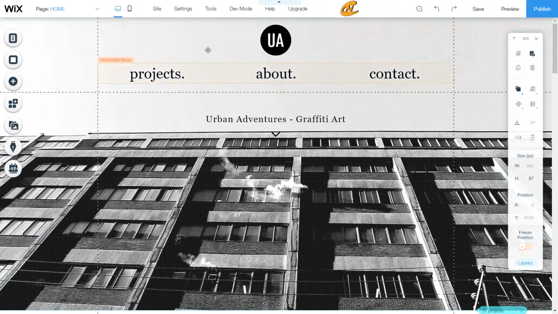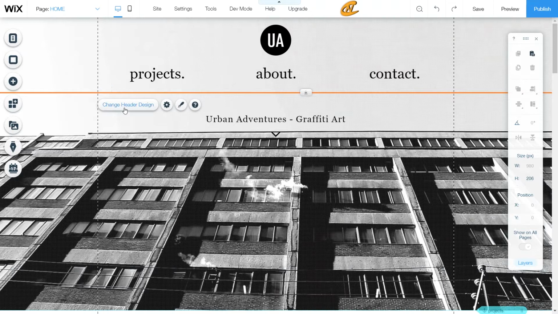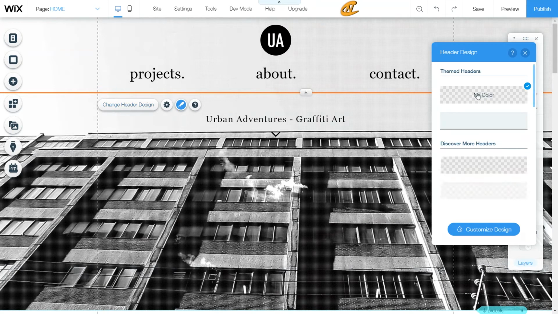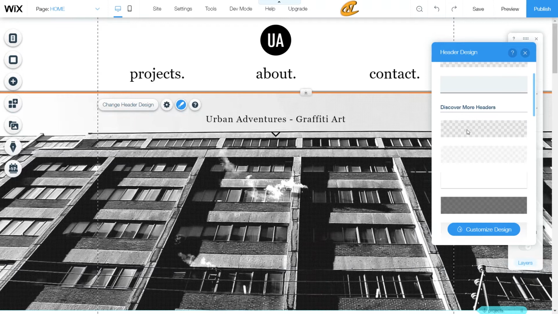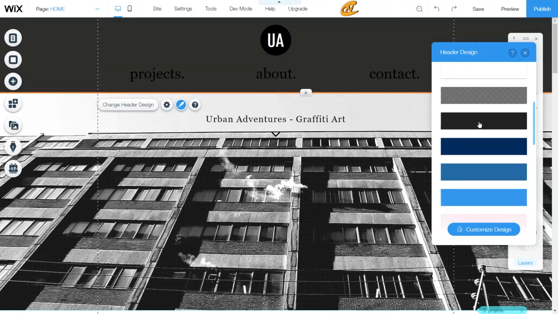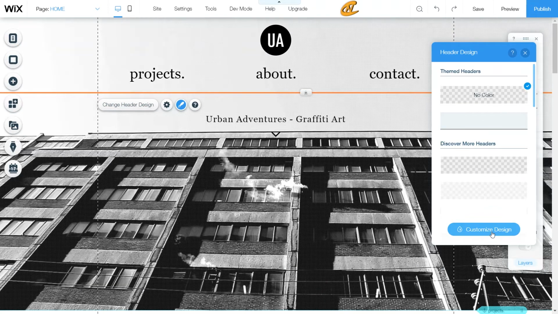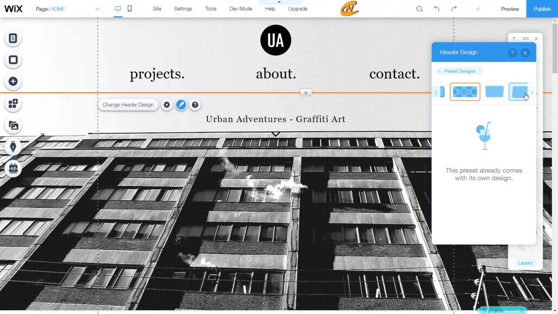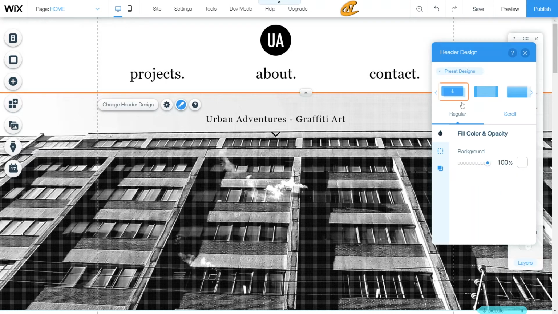Alright, so what you can do here is click in your header and change this header design. We can have no color, or we can have these discover more headers here. I like to go into my customized design because there is something new for you guys. You have your basic way that you want to show your header, and you can dabble into each one, but I'm not going to go into each one except for this one right here. This one is pretty cool, so I will show you, just like I showed you before on the preview, how you can do this.